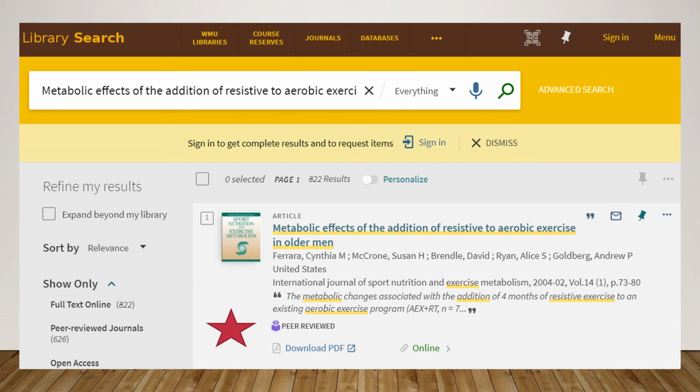And so what I did is in the library search, I just typed in the title of that journal article and asked for it to search. And I clicked on the green, what's that called? Magnifying glass. And this is what came up.